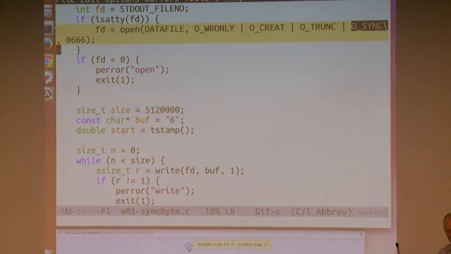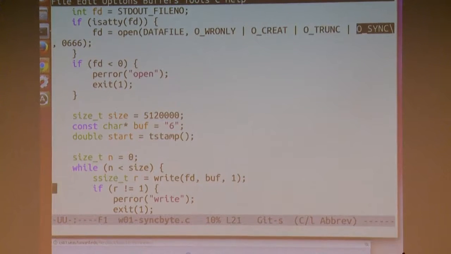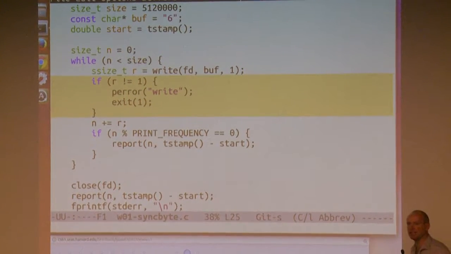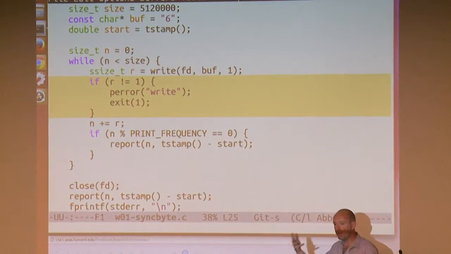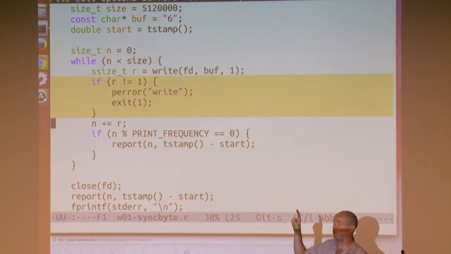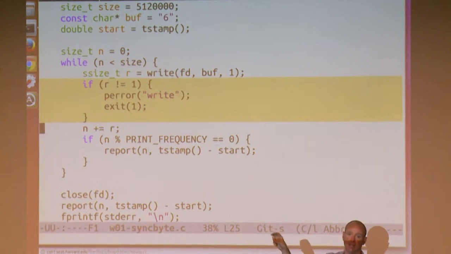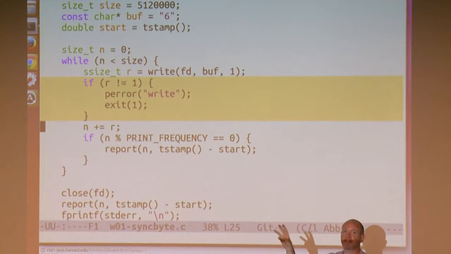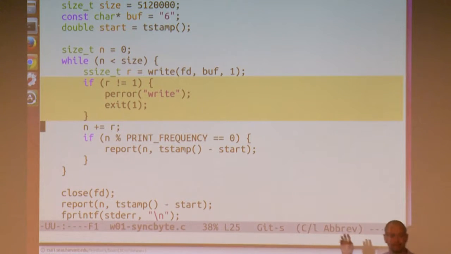Shouldn't it be r not equal to -1 rather than 1? No, this is correct. What the write system call returns is the number of bytes written. So in this case, when we ask to write 1 byte, there are 3 possible return values. There's r equal to 1, which is what we want. There's r equal to -1, which indicates an error. And there's r equal to 0, which in this case will never happen, but if it did happen, would be confusing and bad. So the if statement says, I want you to have written exactly what I told you to write.